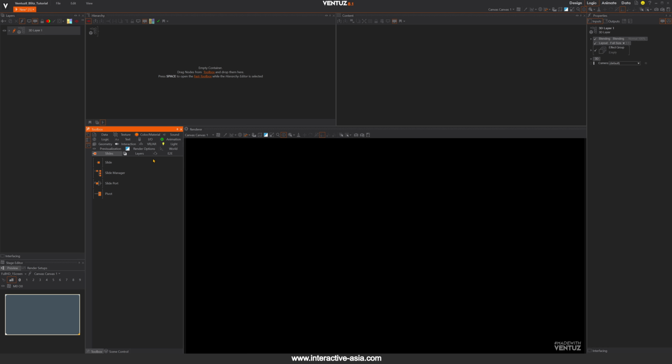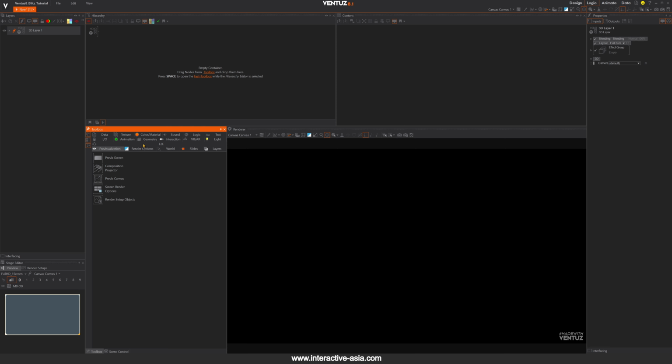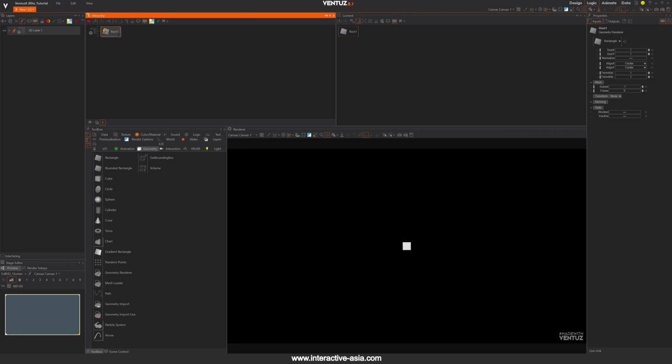So for now, I will go to our geometry tab over here, and I drag and drop in a rectangle. And as soon as I have that rectangle in our hierarchy editor, you can see it in our render window. And you also can see on the right side in our properties that we have access to all the properties of that selected node. In that case, our rectangle, where I can change the size in X and the size in Y.